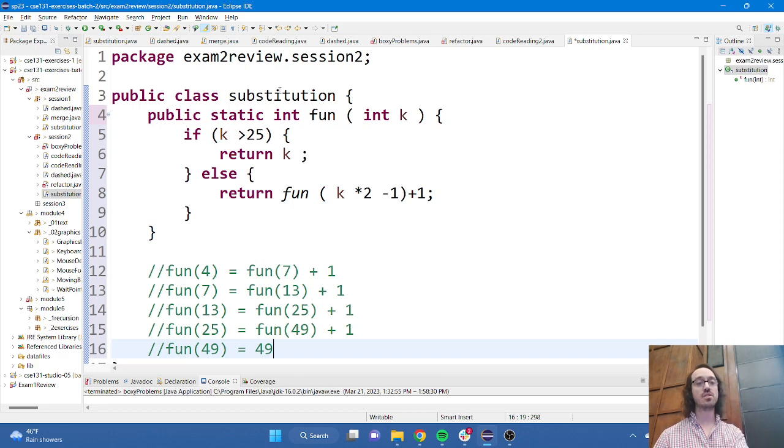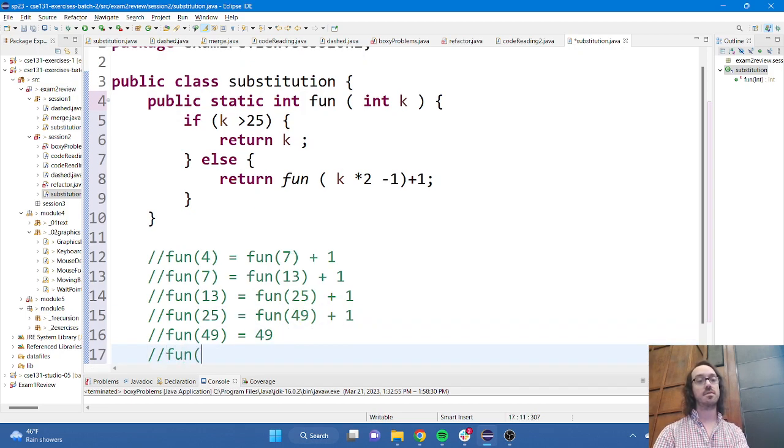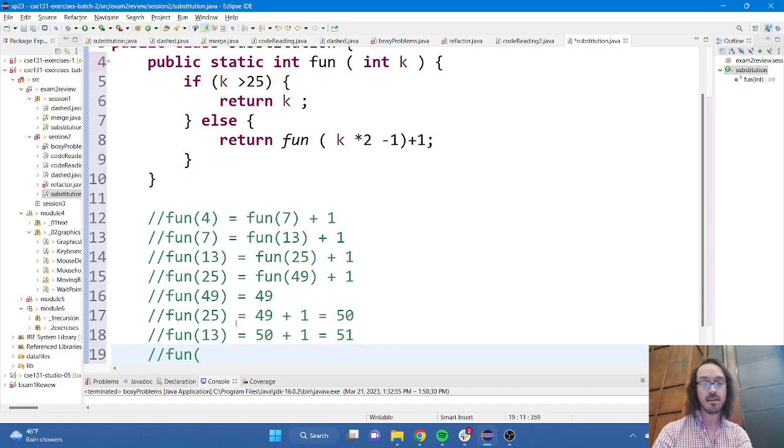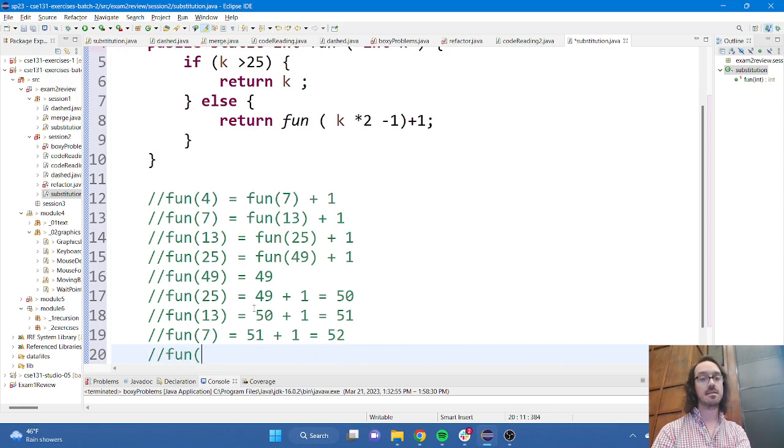We actually have to perform the substitutions. Now that I know that this is equal to 49, I'm going to substitute 49 in for the prior step. So fun of 25 is equal to 49 plus 1, which is equal to 50. And now that I know what this value is, I'll keep substituting all the way back up, right? It's equal to 50, and you can probably see where this is going. The arithmetic here is not particularly complicated. However, this is in fact what the substitution method tells us to do. And since this is where we started, that is going to be our ultimate result.